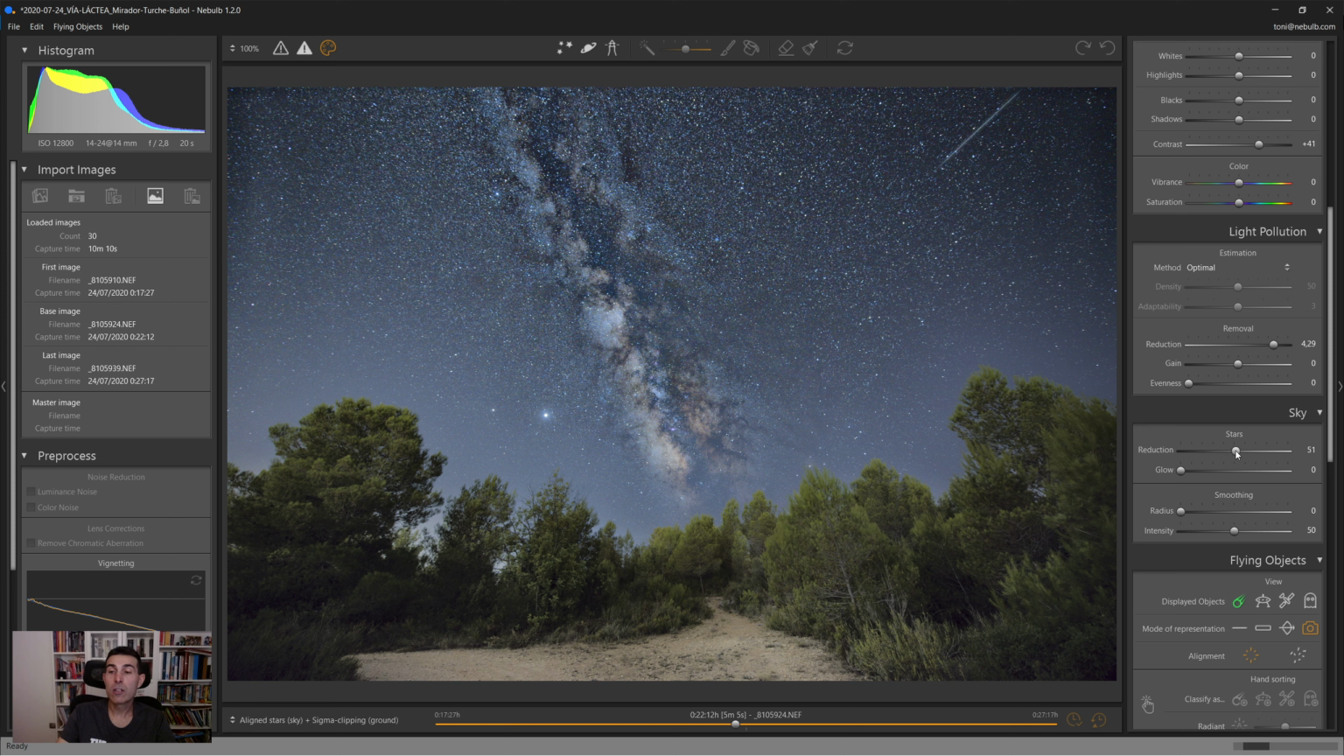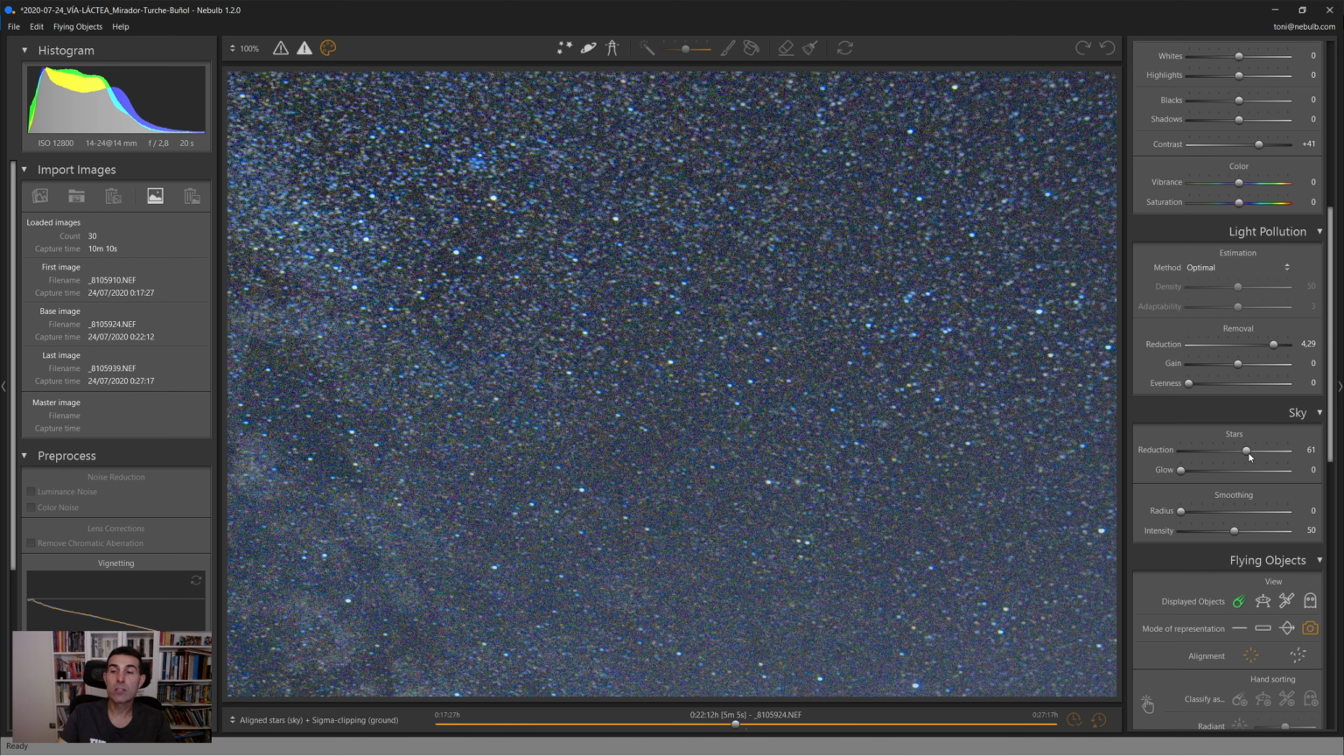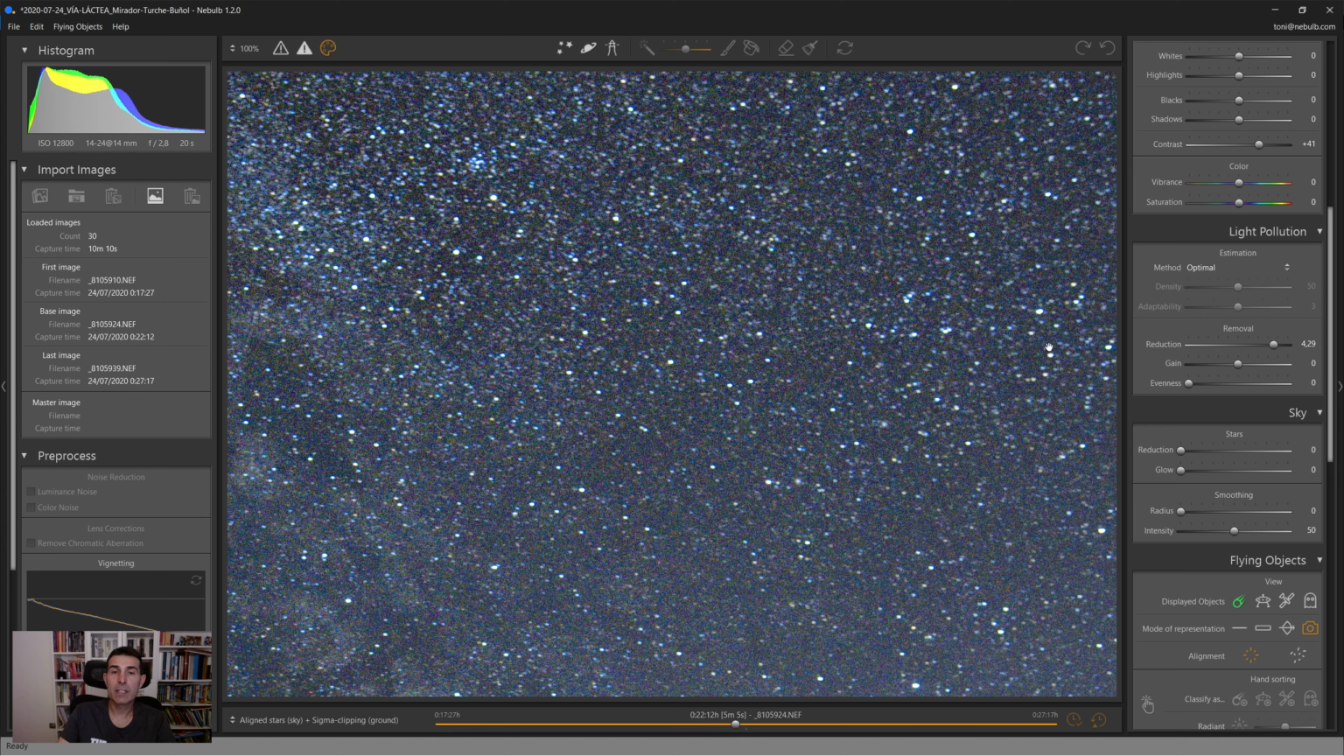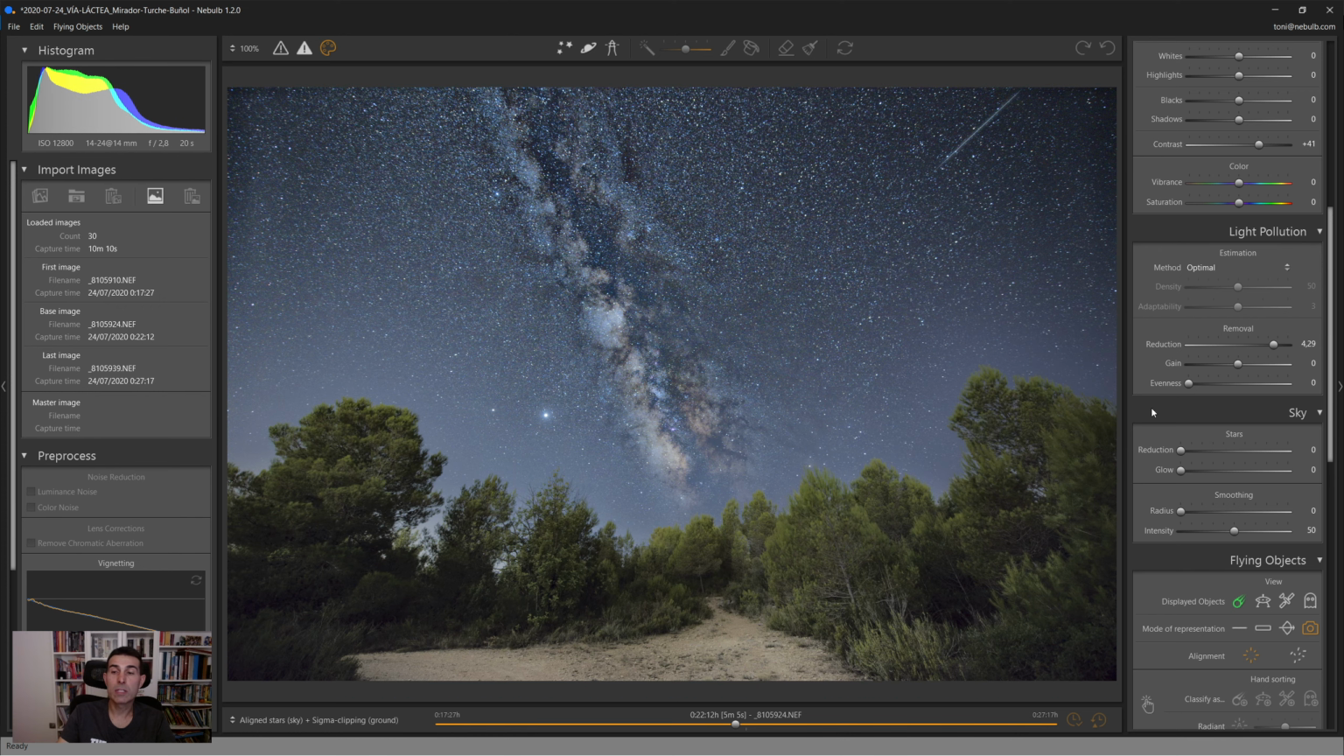You can play with this slider to get the appearance that is good for you, because this slider is underexposing the stars, the brightest stars. For example, here you see stars. Of course, there are stars, but if you don't apply any star reduction, you see more stars.